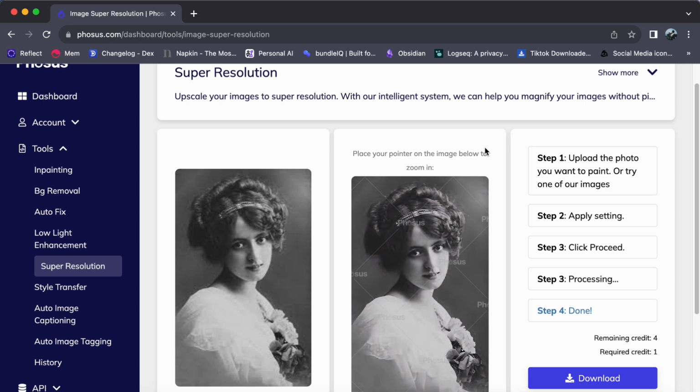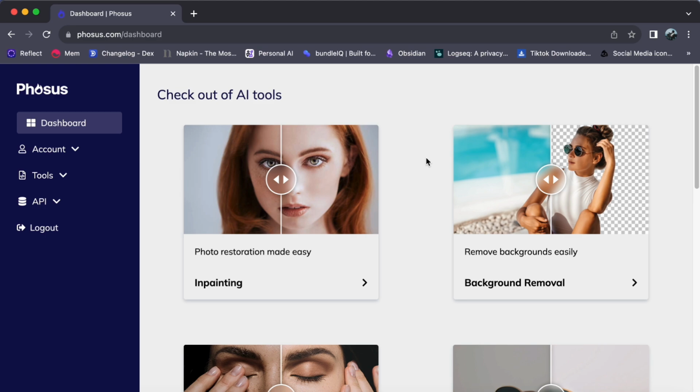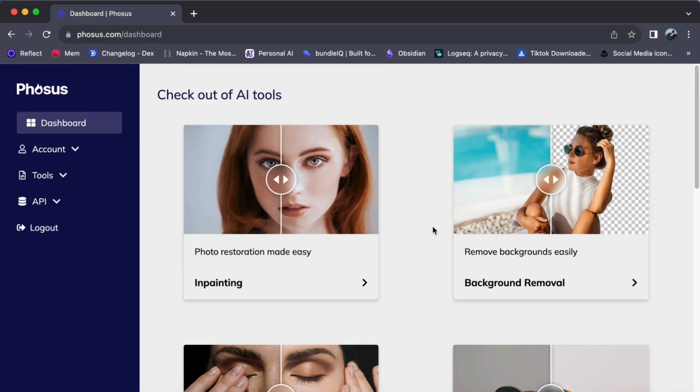Whether you are a photography enthusiast, a professional graphic designer, or someone who simply appreciates the beauty of high-resolution imagery, Phosus is your key to transforming ordinary photos into extraordinary works of art. So, dive into the world of creativity with Phosus. It is a game changer in the realm of digital image enhancement.